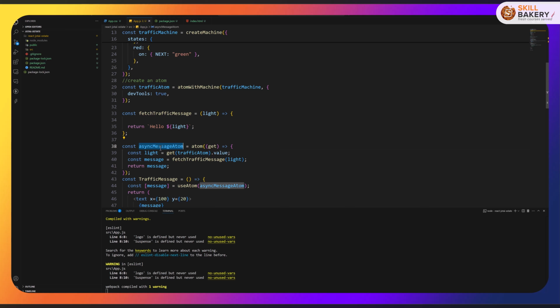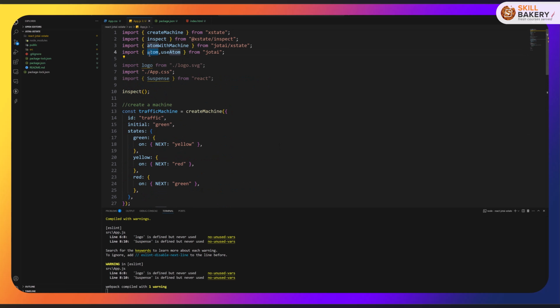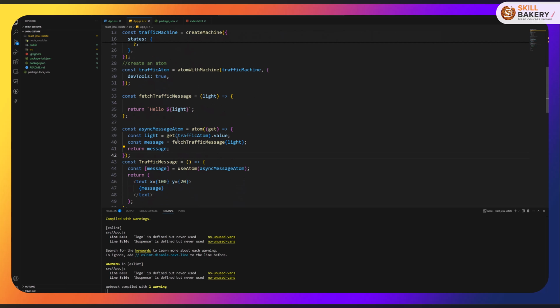Here we have named this asyncMessageAtom, as we will be covering the asynchronous part as well. So here we have another function, asyncMessageAtom, and it's using the atom from Jotai. As you can see over here, we have imported atom as well. Now this is basically getting the current value of the traffic atom, and it's assigning that value to this light, and this value is then passed to our method over here, fetchTrafficMessage, and that message is then returned. So whatever fetchTrafficMessage is returning, we are returning from this function.